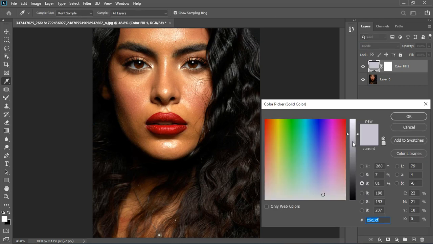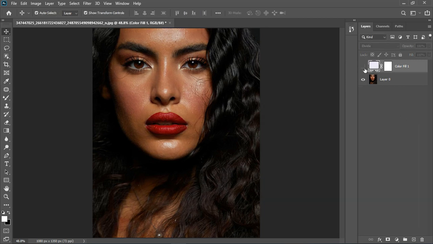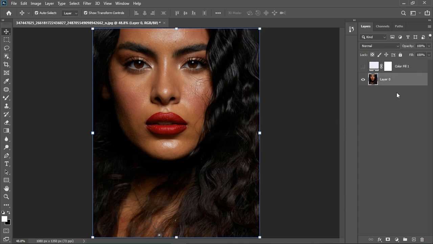Double click to open it up again and then take it up, so somewhere like this. It's okay, so you just see a little bit different. Now I'm going to turn it off. I'm going to come back to this later.